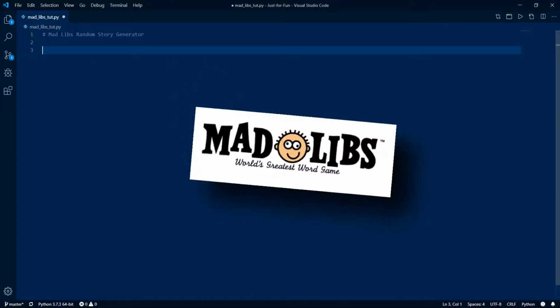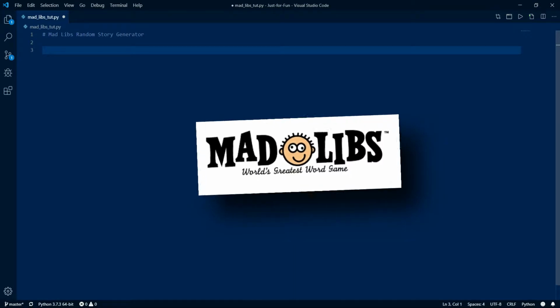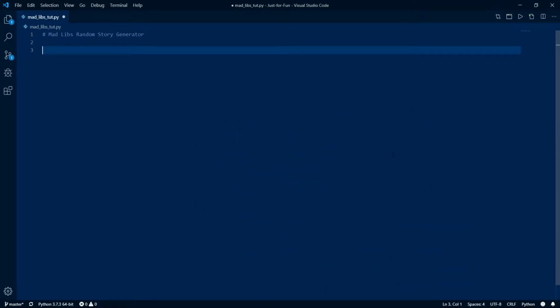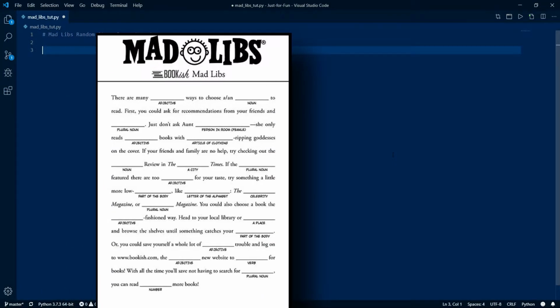Hey guys, today we're going to do something a little bit different and fun. We're going to create a MAD-LIBS random story generator. So the first thing you're going to want to do is go out to Google, do a Google search on MAD-LIBS, find a story that you want to do, and then paste it in here.